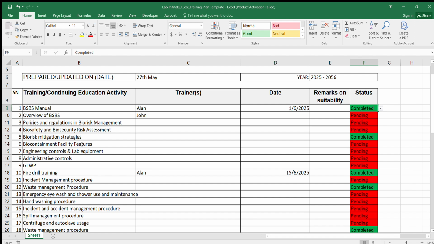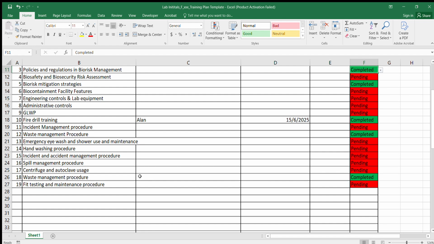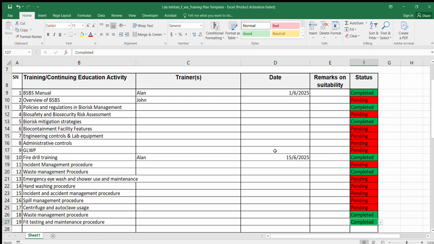So you list everything there, and then also you just assign each of the trainings to someone to conduct. Then whenever you're done, you come and indicate that you're done. So maybe if you've done the policies and regulation training, you can come and indicate to say this was done. Maybe you did the fit testing and maintenance procedure, you can come and indicate to say this particular training was done. That way you are able to see which trainings were done and which ones are still pending.